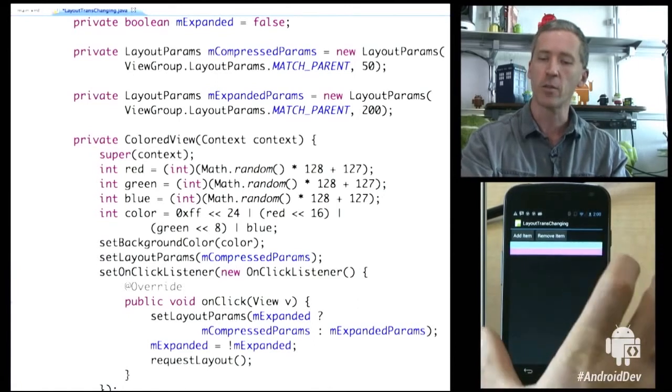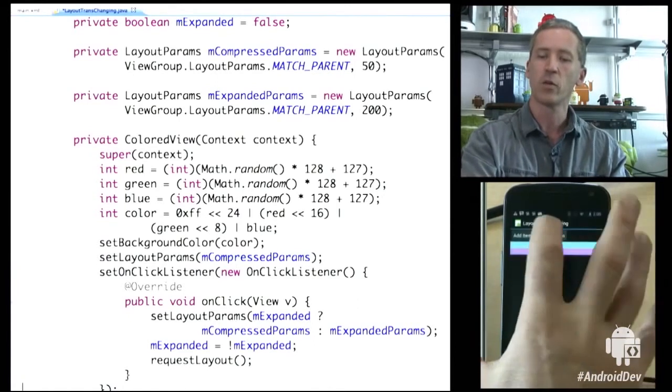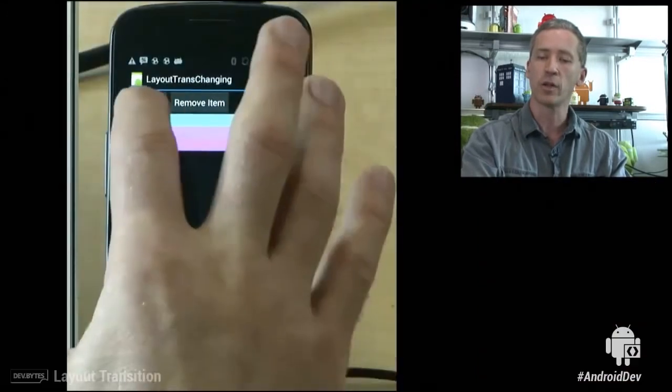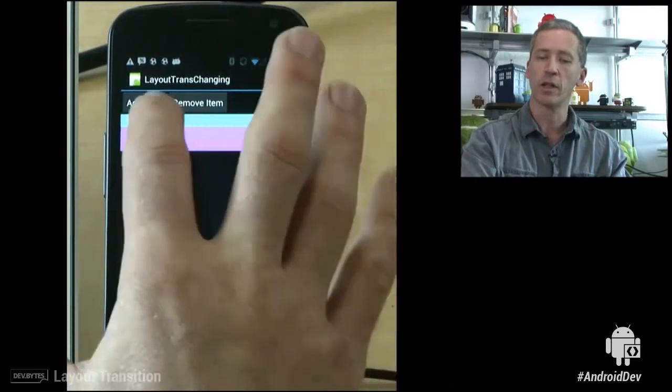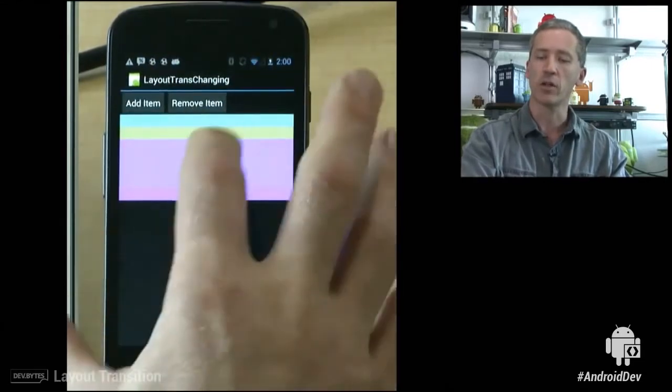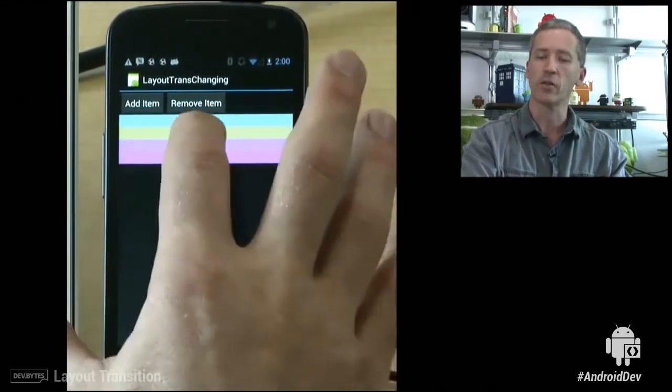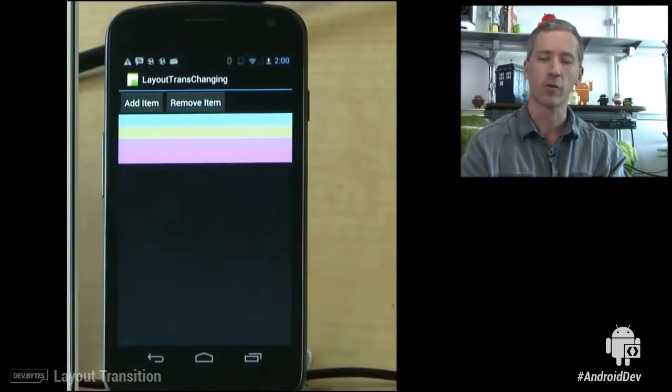And we can take a look at the demo over on the screen to the right and see how this works. So we have two buttons up at the top, which add new views of different randomized colors or remove views in the container. And if we click on one of these views, it will expand and contract as we toggle the clicks back and forth.